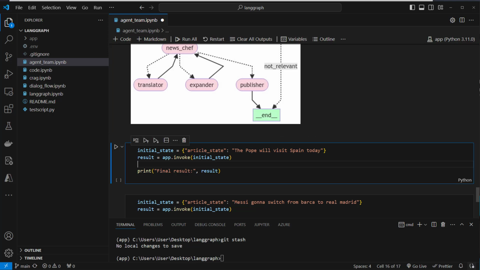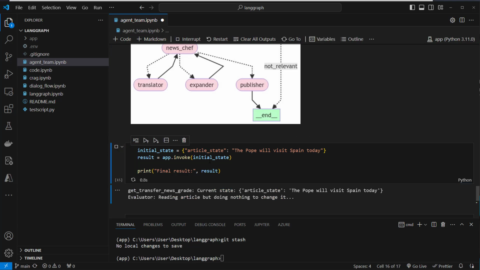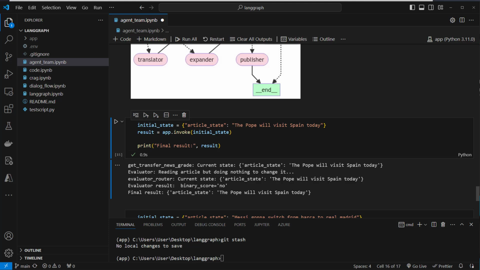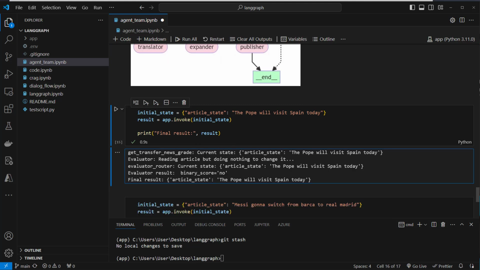Okay, let's try it out. The first article is: the Pope will visit Spain today. So let's have a look at the result. Here we can see some print statements: evaluator, binary score is no, and the final result is the Pope will visit Spain. So we did not change the state. It was not evaluated as relevant, not translated or anything.